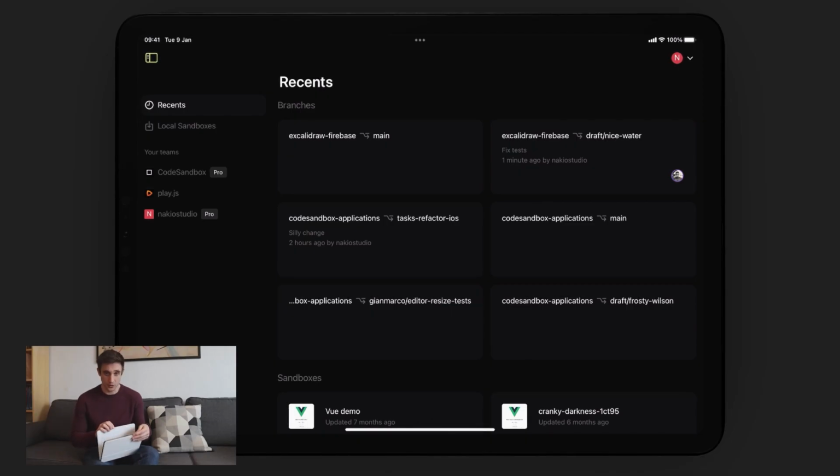Nicolene has just sent me a link to her project, but I don't have my laptop with me. That's not a problem because CodeSandbox now has an iOS application that allows you to develop using your iPhone or your iPad. With CodeSandbox for iOS, I can do everything that I will be able to do with CodeSandbox. It's connected with all the other clients, and it's really the first iOS application that allows you to do full stack web development.